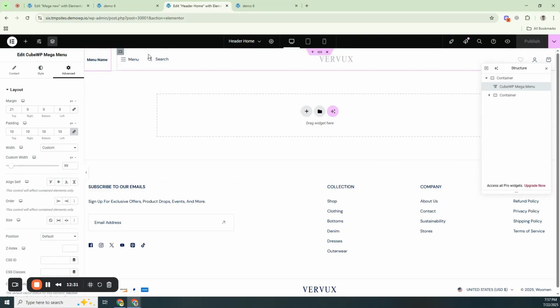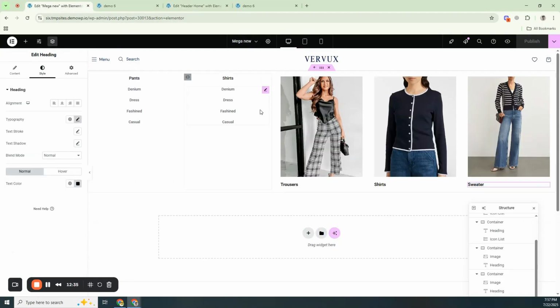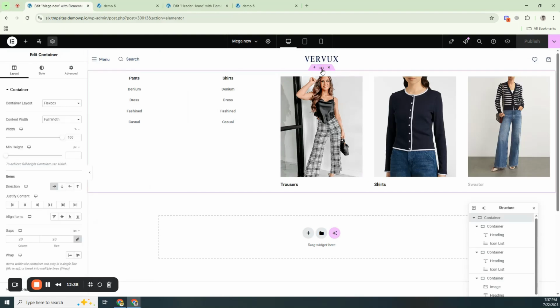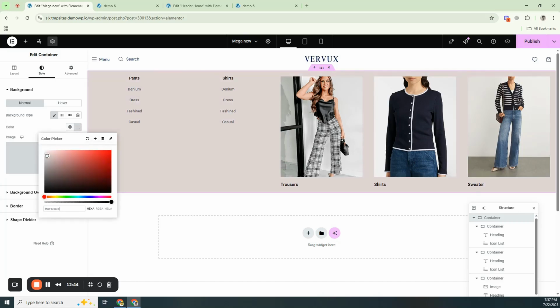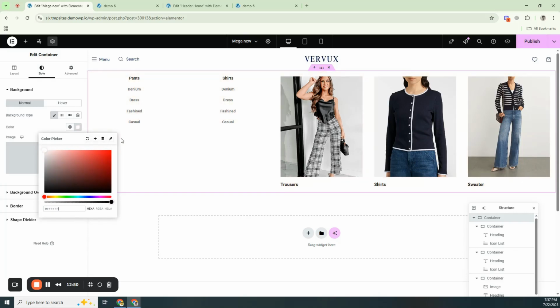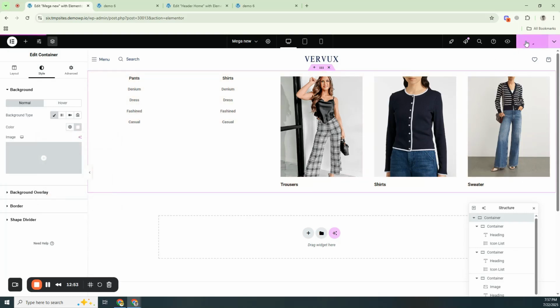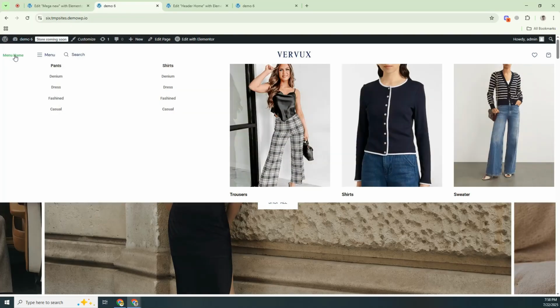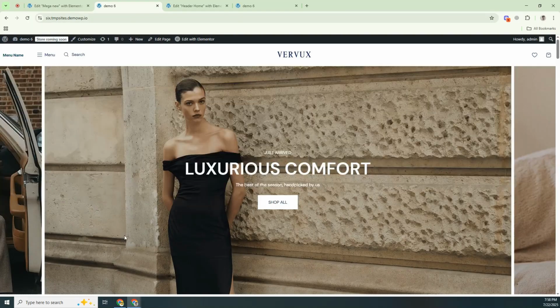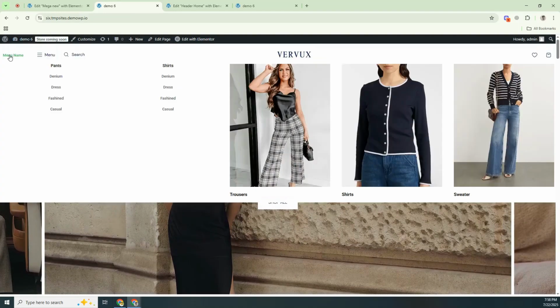We'll go back to Elementor where we created the mega menu. This is our mega menu. We will select its main container, then proceed to its style settings, and assign a background color. We have given it a clean white background. Now if we go back to our home page and reload the page, we can see our mega menu in a beautiful view. Now, as you can see, our mega menu is looking really beautiful.